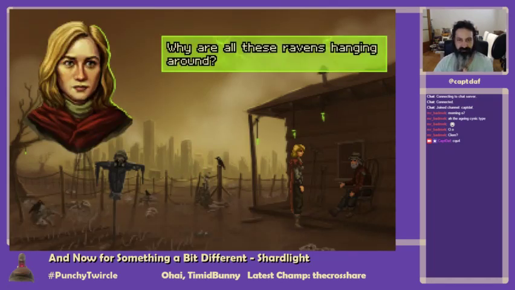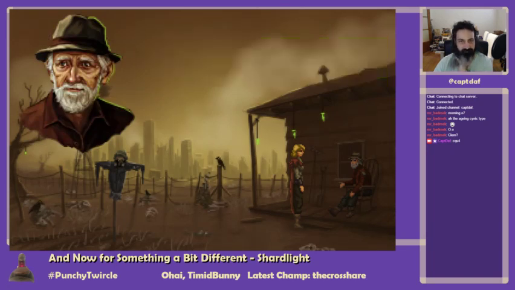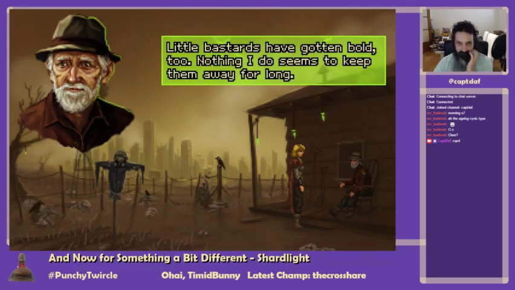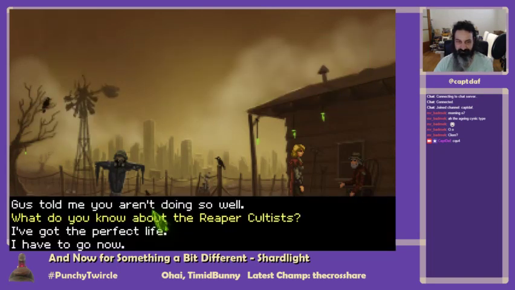Why are all these ravens hanging around? They're hungry too. Now that they got plenty of carrion, it's an open buffet for them. Little bastards have gotten bold too. Nothing I do seems to keep them away for long. At least having them around means nobody comes snooping around. They run off at first sight of them thanks to that kooky Reaper cult.